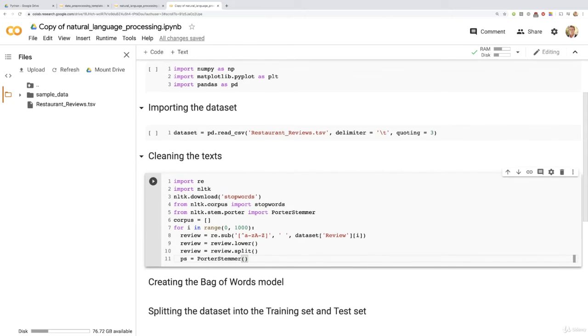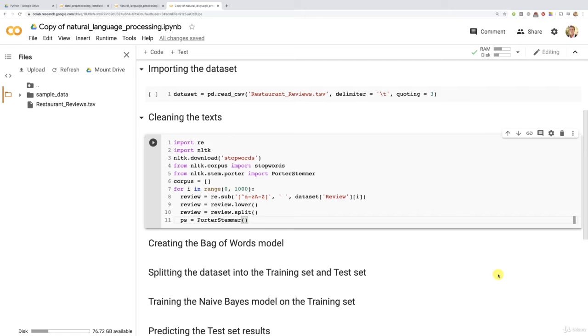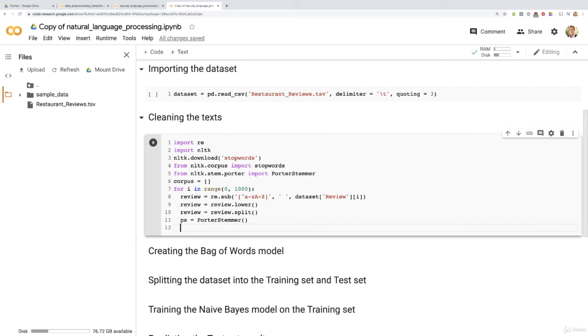So let me actually scroll down a bit. All right, this will be easier for you. So Porter stemmer, now we have our object, so basically we have our tool to apply the stemming. And therefore the next step will be exactly to apply stemming to this particular review we're dealing with right now inside this for loop, iterating all the reviews.